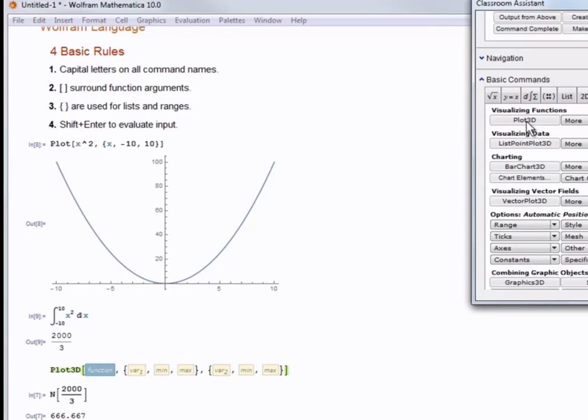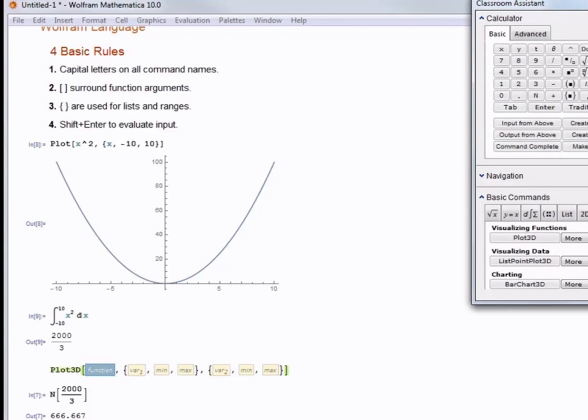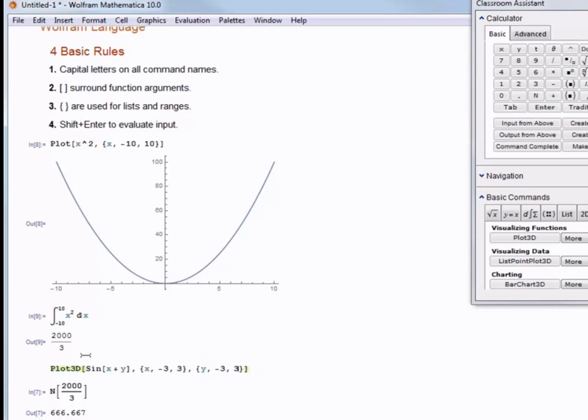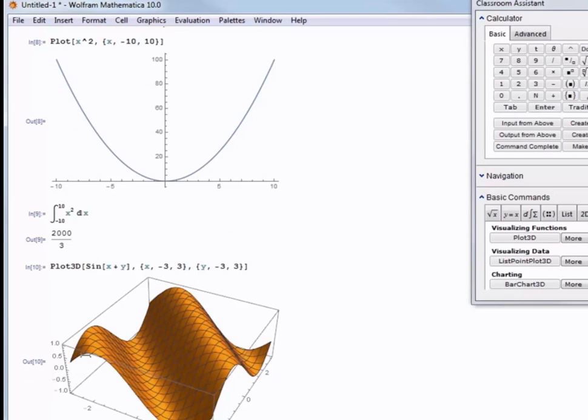So for the function, let's enter Sin[x + y]. And for the first set of arguments, we'll enter x, -3, and 3. And for the second set of arguments, we'll enter y, -3, and 3. When we evaluate, we see a three-dimensional plot of the surface of sine of x plus y.